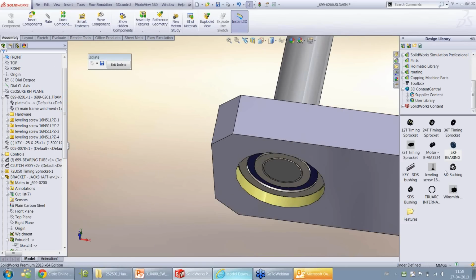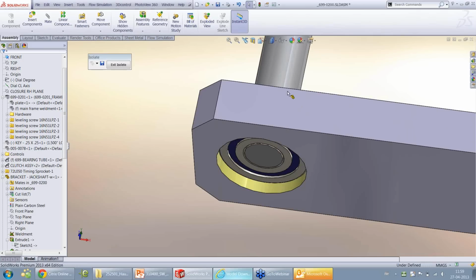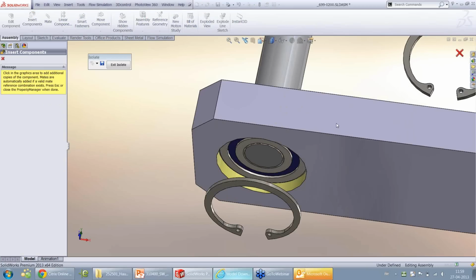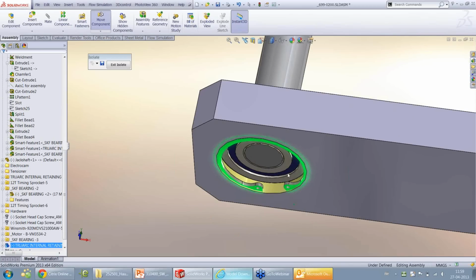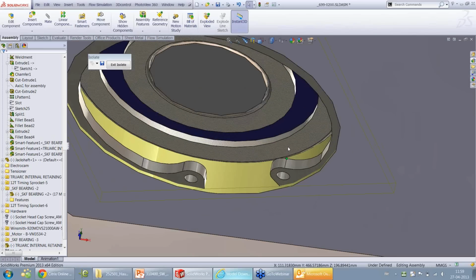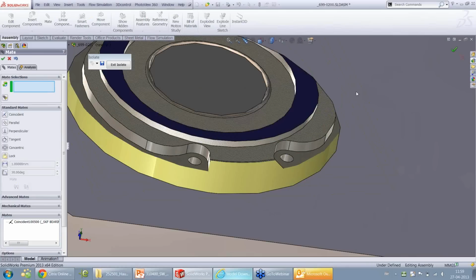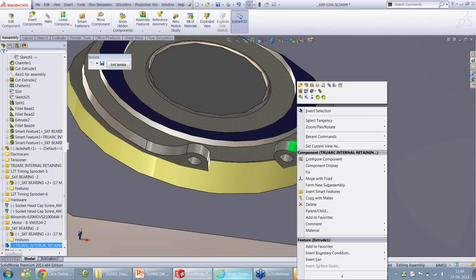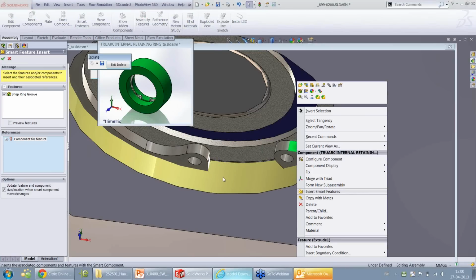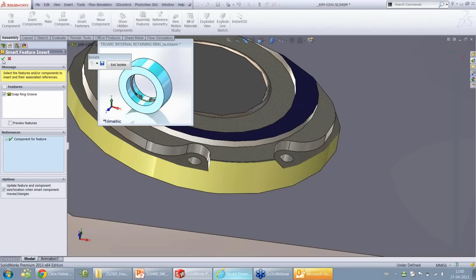Up next, I need a retaining ring. So I'll just drag and drop it onto the surface, which allows me to resize and then quickly mate it in place. Again, we need an undercut, or a groove, for this retaining ring. So again, you can see that it's a smart component. So insert smart features, select the bracket, and we should be good to go. There you go.